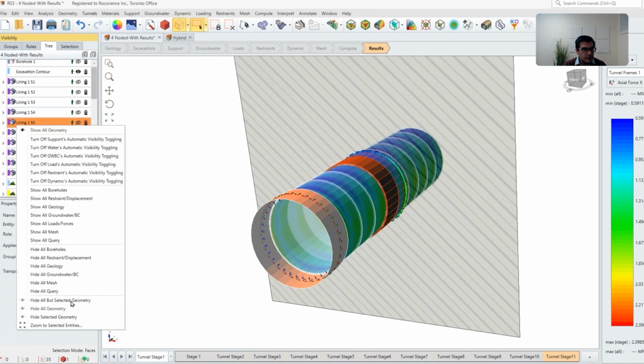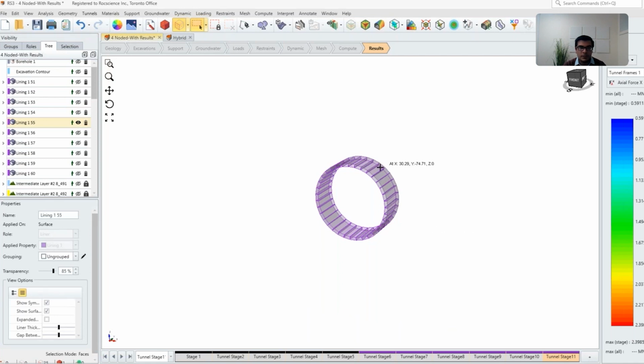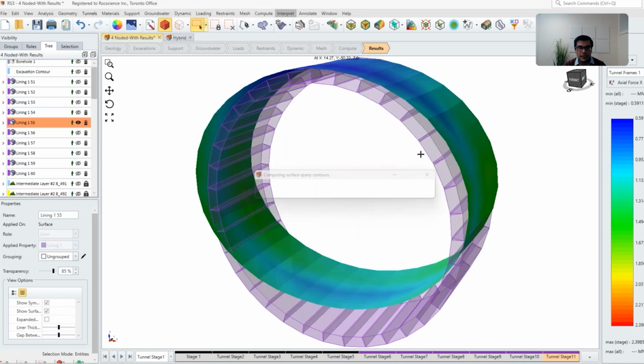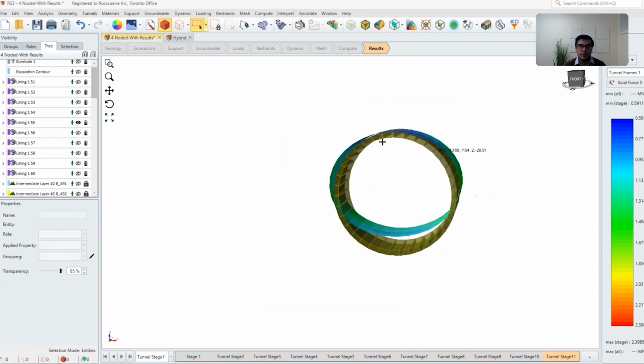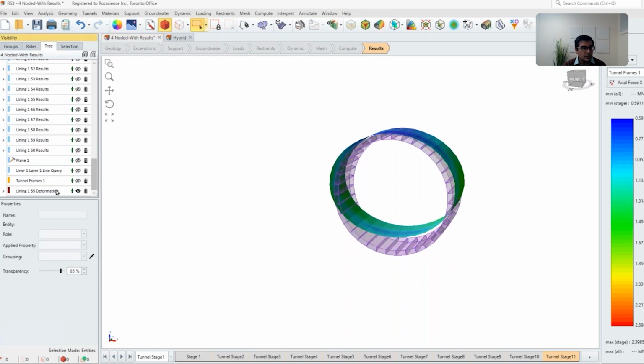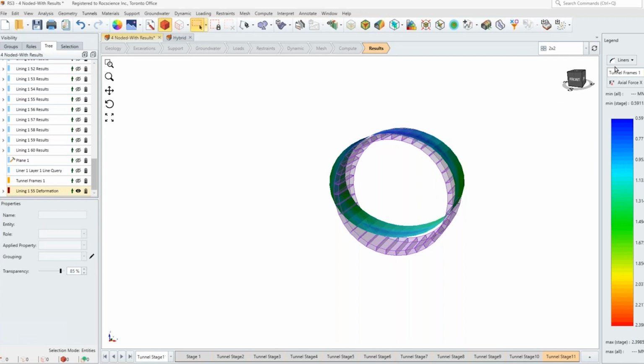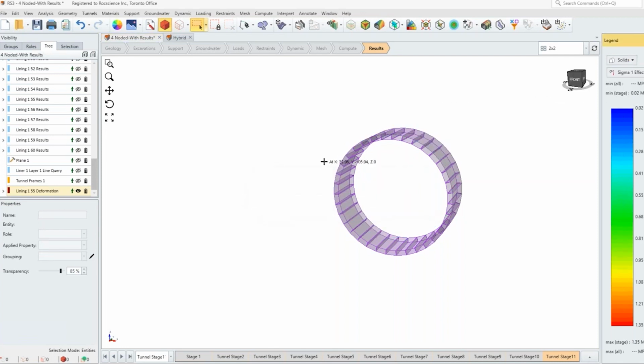I hide everything. Let's keep this one. So you need to select the liner, then you go to interpret. You can pick show deform configuration. So I'm going to click on that, and now here you can see the deformed and undeformed shape of the liner. If you select that, you have control on changing the scale factor. You can change it to any number that you want to exaggerate it more to make it more obvious if it's not clear.